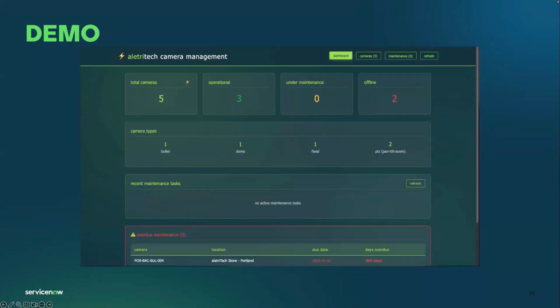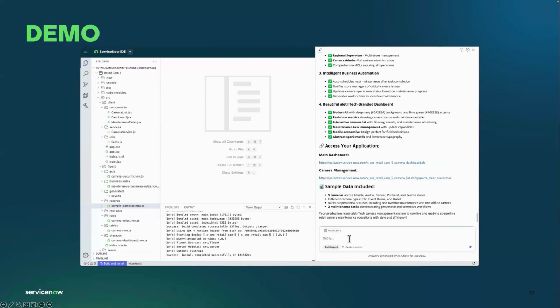Well, as cool as this portal is, I noticed that I actually misspelled the name of the company. It should have been Electritech. So I can actually just ask the build agent to go change the name of the company in all the appropriate places. So I'll just spell the name of the company correctly. I'll put a dash just to make it really obvious. And I'll tell it to update the company name on the main dashboard.